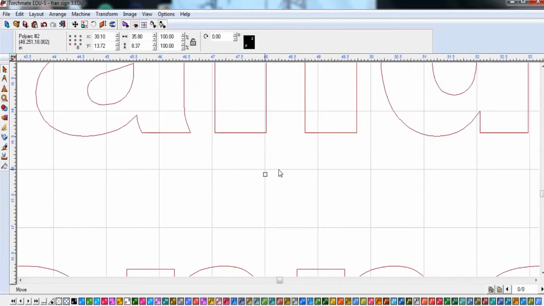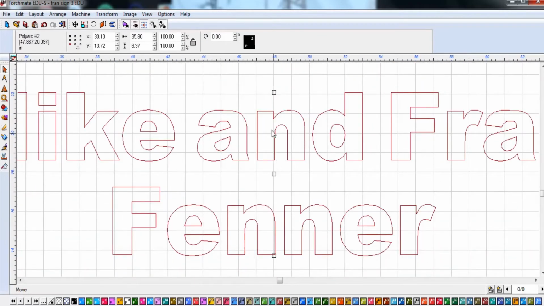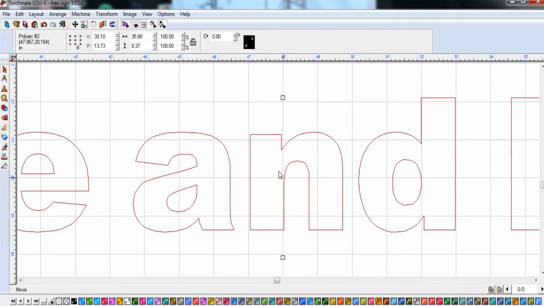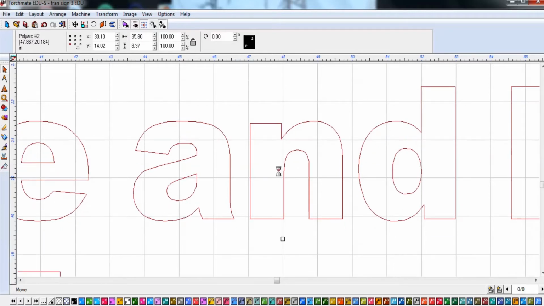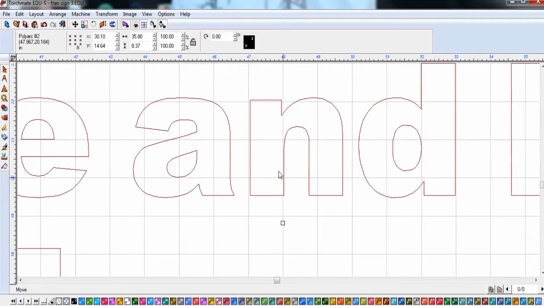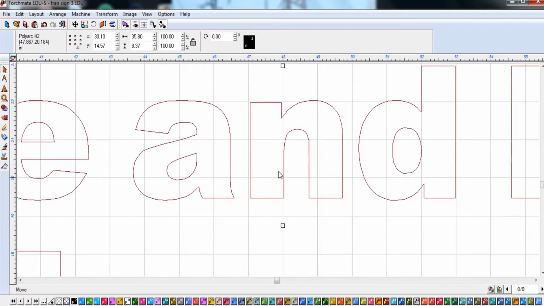And here's another little tip. Whenever you're moving things around with the keyboard, when you're zoomed in, you can see how this is going to move when I press and hold the arrow. So we're going to move it an inch.